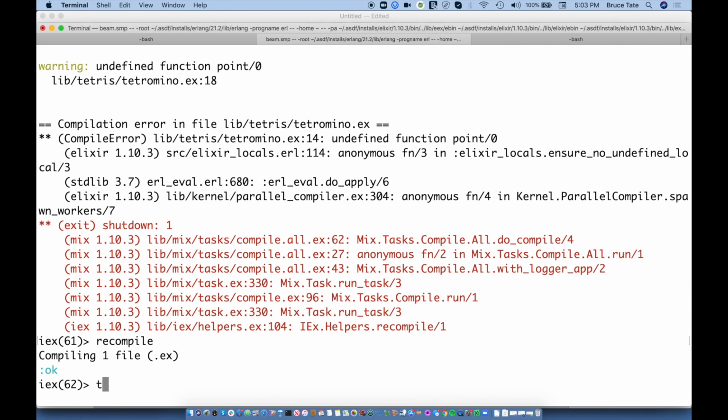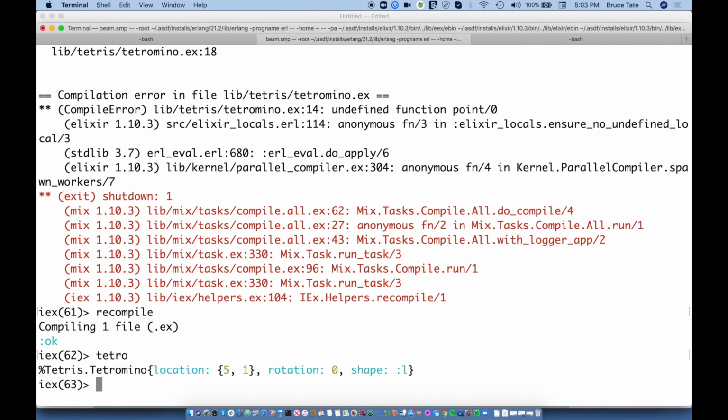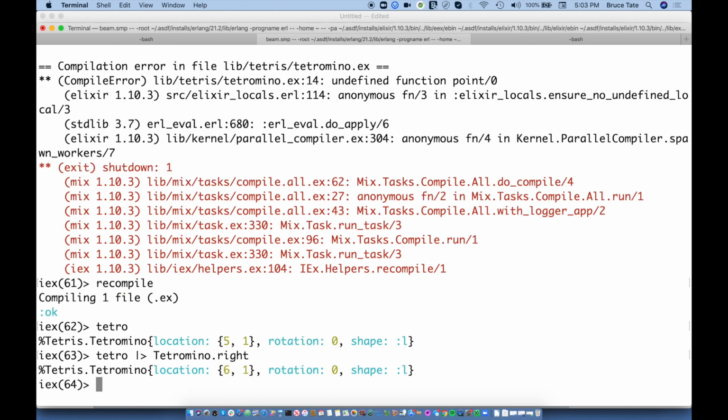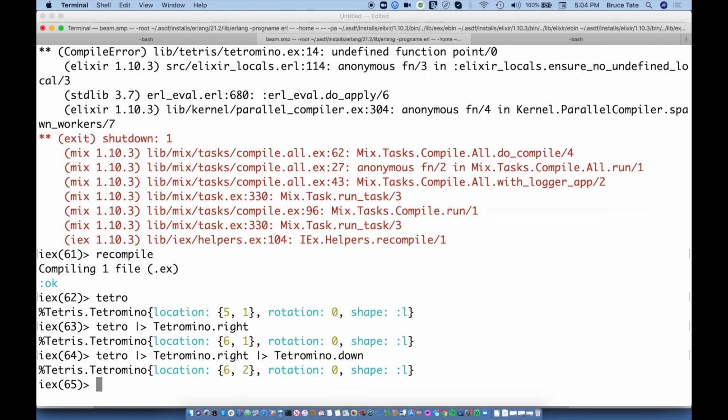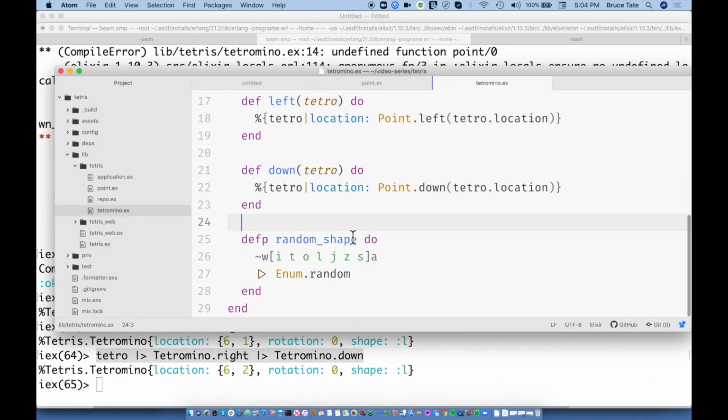Now it's happy, so I could take the tetro that's still hanging around for me, and I can basically pipe that to, I can move that to the right, and look. I can move that to the right, and look. It's moved one square to the right. So let's move it down also. So this is a beautiful way to tell a story with my code. And so these are the reducers for down.